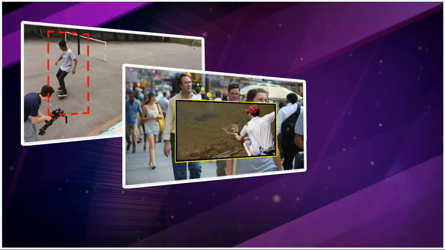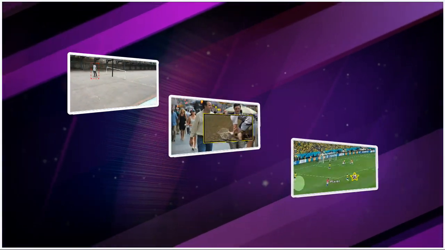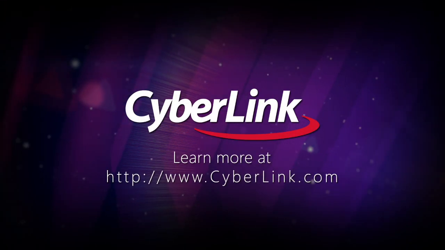Motion tracking, another tool that opens up more possibilities for your PowerDirector productions.